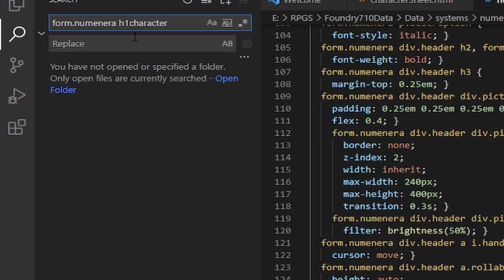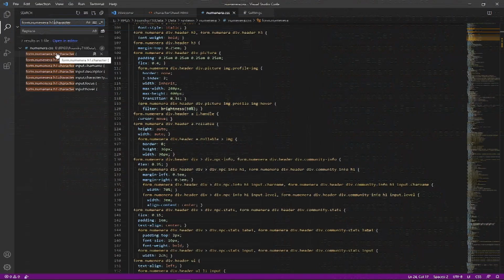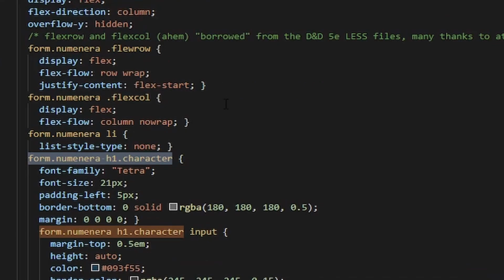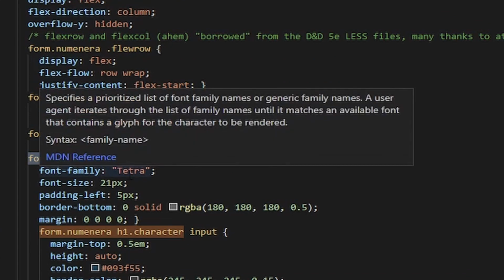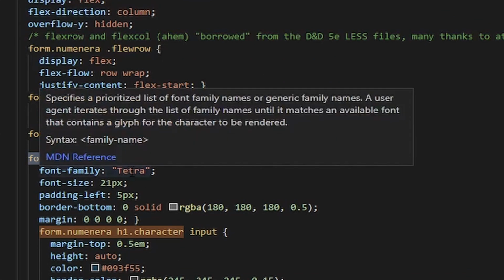Oop, I forgot my dot. All right. And these are going to come up, and the first one is the one that you're going to hit. And now you'll see that the font family here is Tetra, which is what it is now. And the font size is 21 pixels.